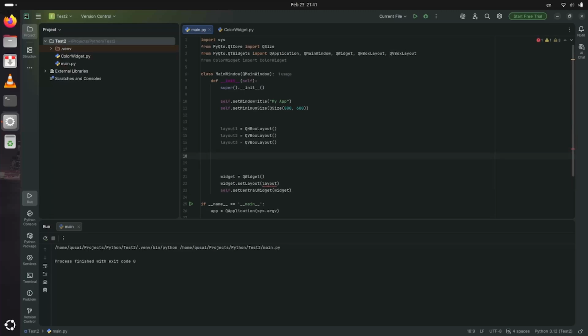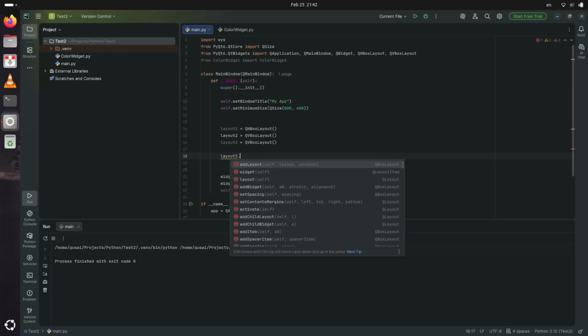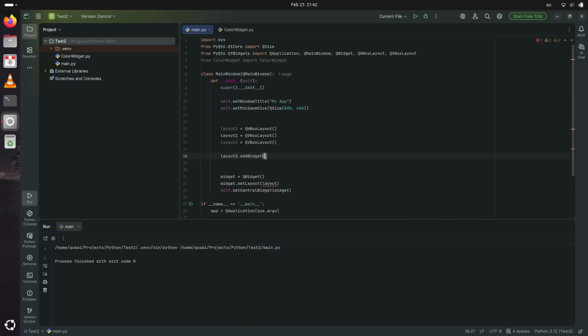And now let's start with the first column. Layout 2, because as I said, the objects in the first column are arranged vertically, so we use the QVBoxLayout. Dot, then we start adding objects into the layout. Color widget. Suppose we want the background color of this object to be red, and the second object to be green, and the third object to be blue.